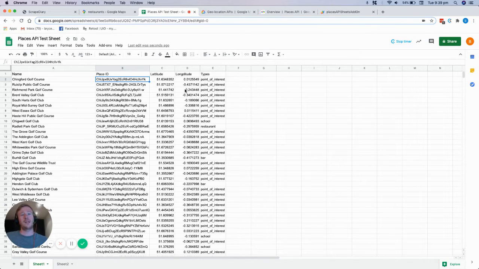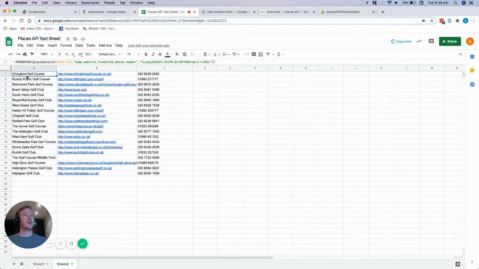Now, ideally we'd get more information than this. It's all good that we've got the name, but we want things like their website, their phone number, their ratings, when they are open, all the stuff that you can get in Google Maps, we can get here as well. And this is where a second function comes in that I've written. So this is place search. This basically does what Google Maps does and lets you search. This second one here is called place details.